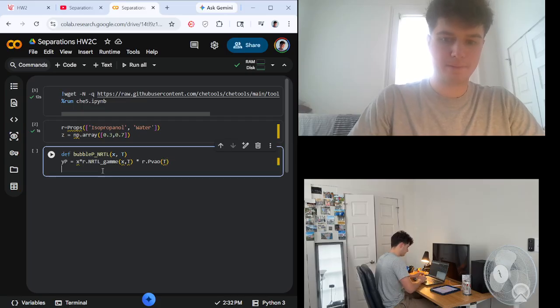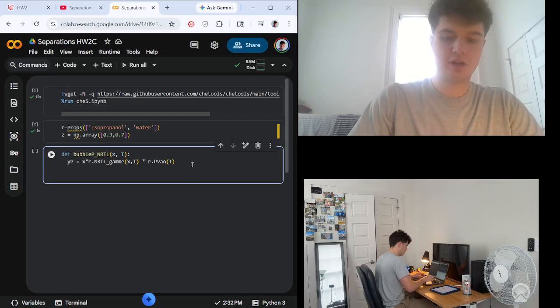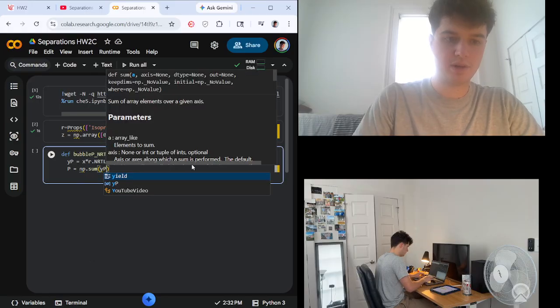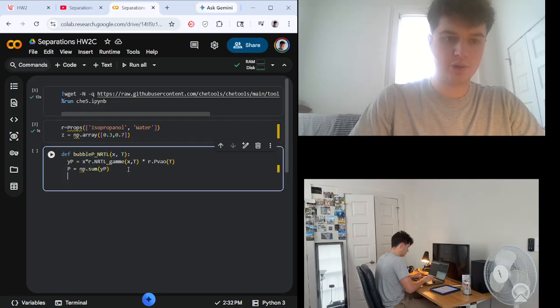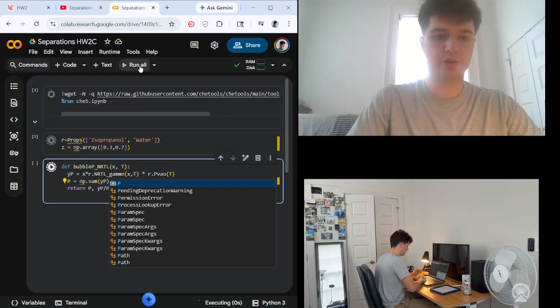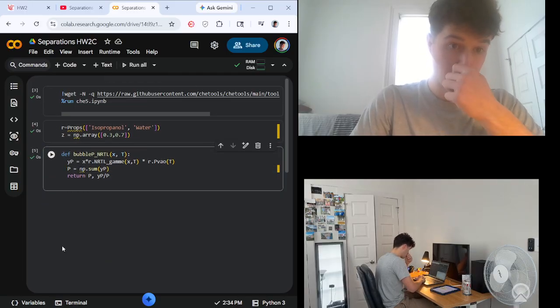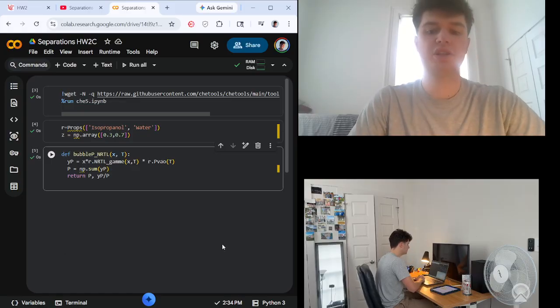And then I realized I forgot to put a colon there, so let's back this up. And then next we also need to define our pressure, which is going to be np.sum of yP. And then we are going to have to return these values of P and yP divided by P. So let's check on this, see how good we're running. We are good to continue.